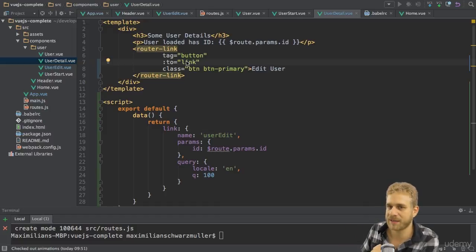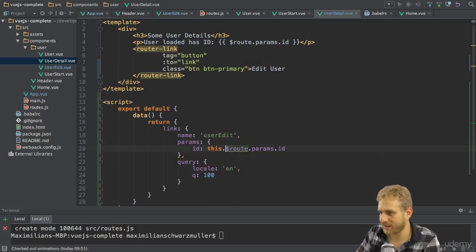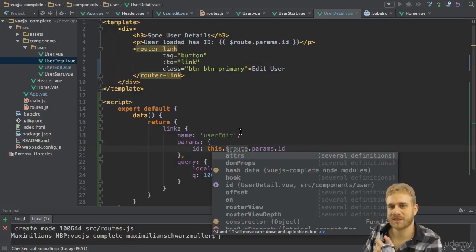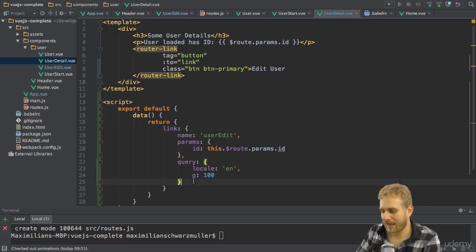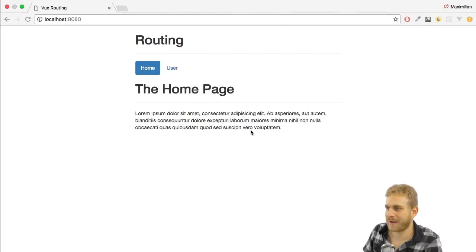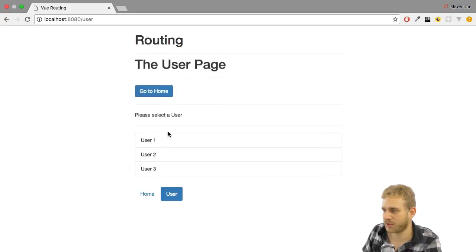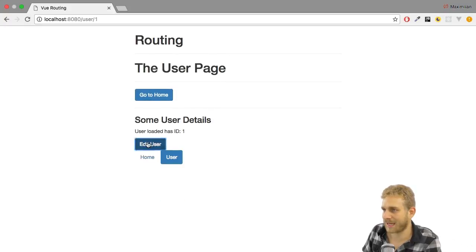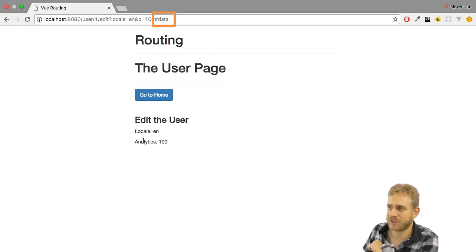It is a dynamic binding in the end, so I can pass my property which represents this object. And for this to work, I need to make sure that here I use this route because I'm now inside this view instance. And with that I can now also pass my hash fragment. Now this simply is a string, for example, hashtag data. What this will do is that once I go back to my application to the user page here, and I select the user and click Edit User, we see hashtag data appended to the end.